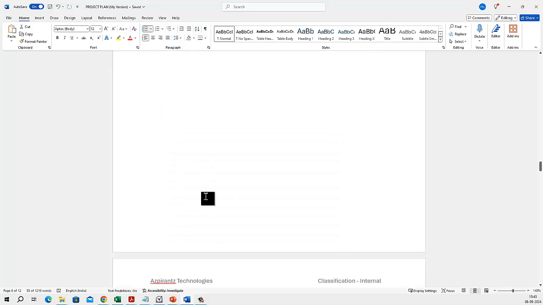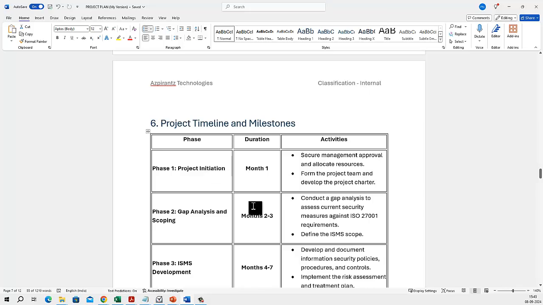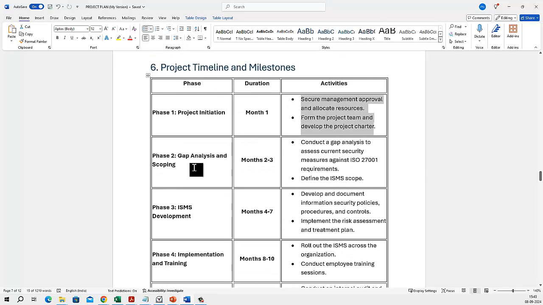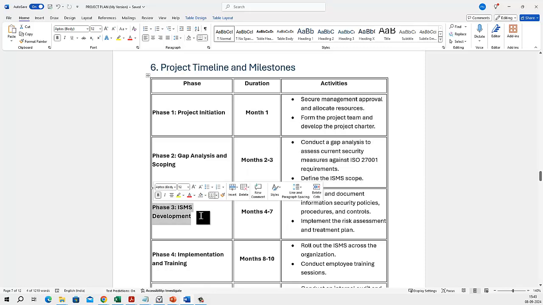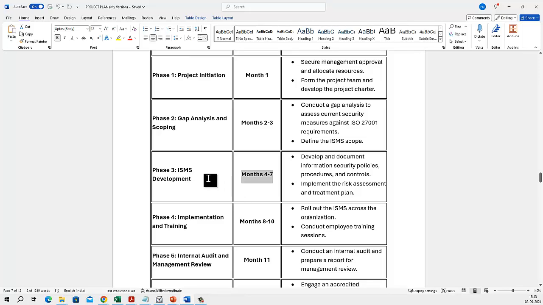Then we are moving to the timeline. This is very important, you have to document it. Okay, for example, project phase 1 will take 1 month, and we talk about the activity. Then gap analysis will take 2 to 3 months, and this is the activity. Then we have the ISMS implementation, because we have to build the policy and do the risk assessment, which on average takes 4 to 7 months. Now here what happens, some companies already have a template. So if you update that, in 2 months, or even 1 month, we can do that actually.